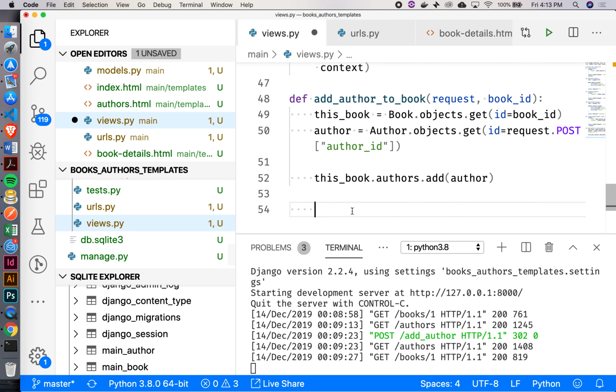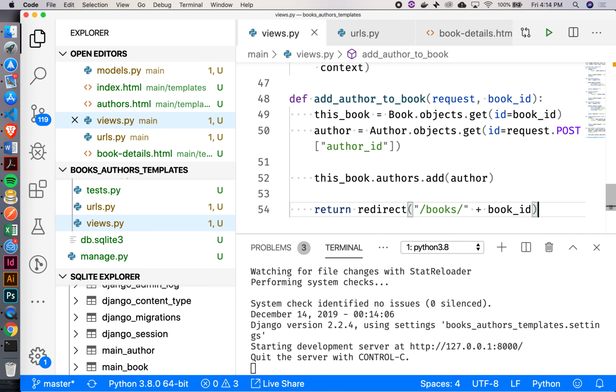So once we've done that, probably what we want to do is redirect them back to the book that they were already looking at, right? So let's return a redirect. And then I'm going to go back to books. And then I want the ID to be part of that as well. So I can just say book underscore ID. See, this is what's coming in through the function, right?